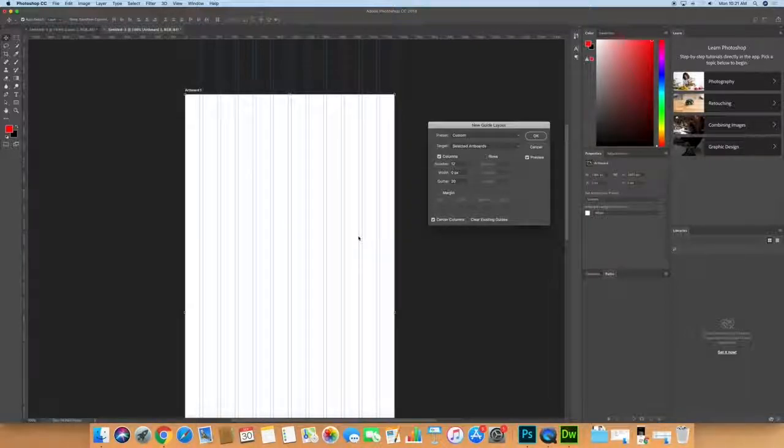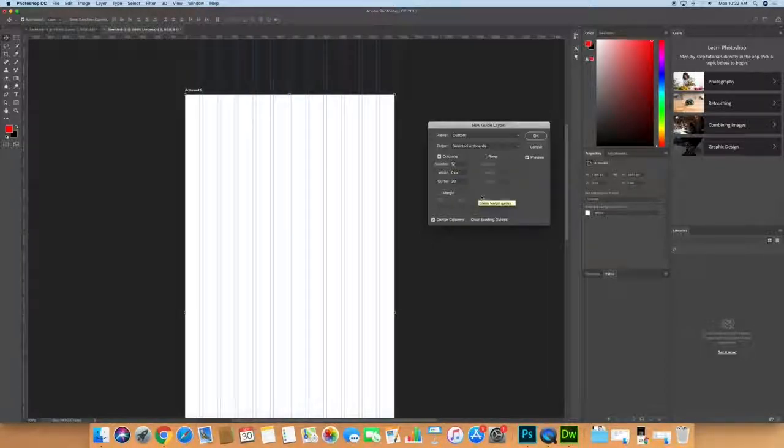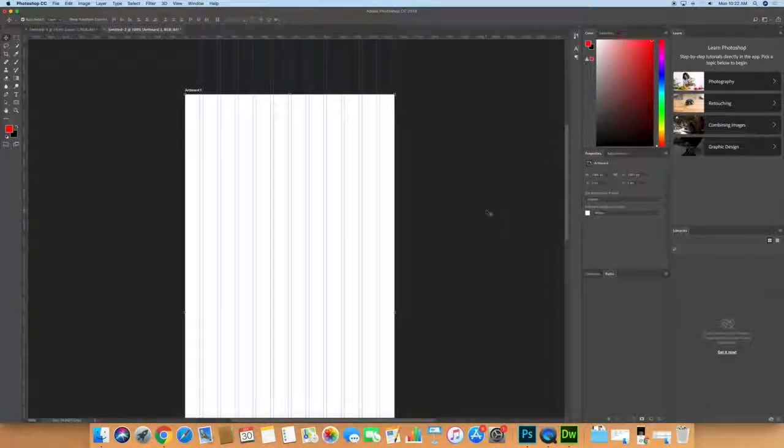You can choose 10, but then your column size will be slightly bigger. Yeah, 10 is a bit too small, so just use 20, and then press OK. So that's how you can create your grid layout in Photoshop.